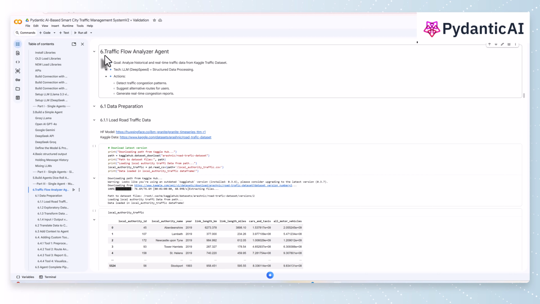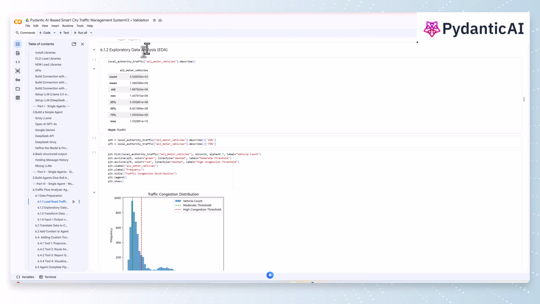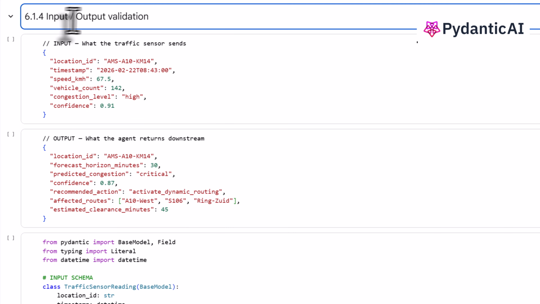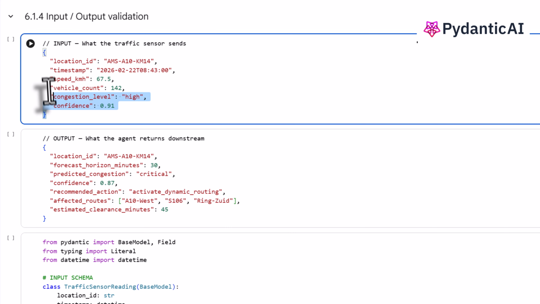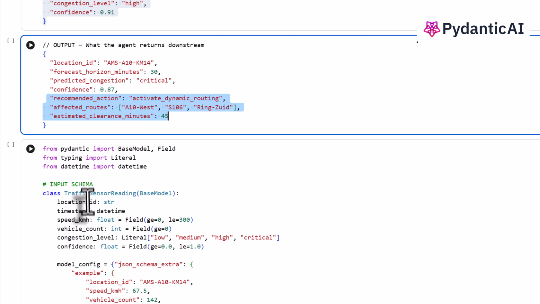So I'm inside the traffic flow analyzer project, load the data, do some exploratory analysis. Now let me show you the input-output validation. So our input should look like this with location ID, confidence, and the output should look like this. This three has been added: recommended actions, affected routes, and estimated clearance minutes.